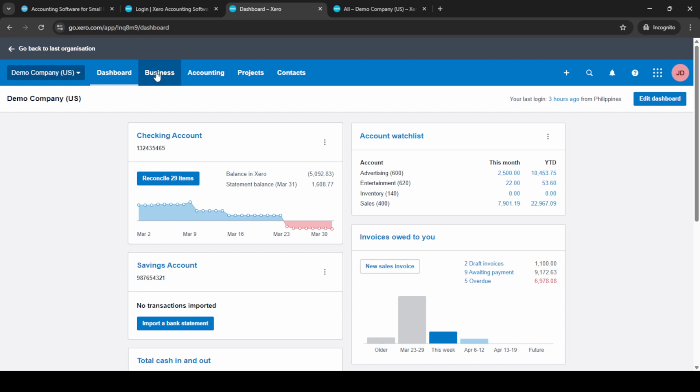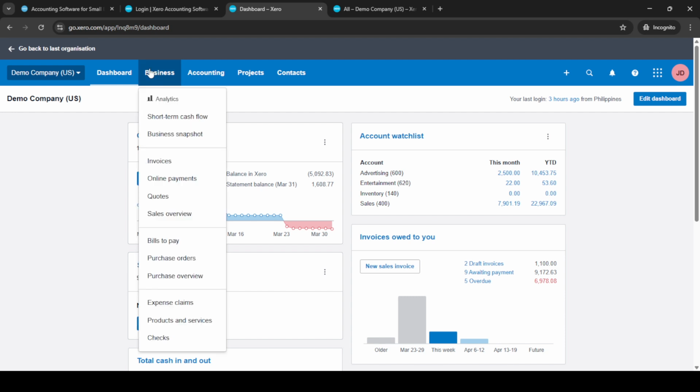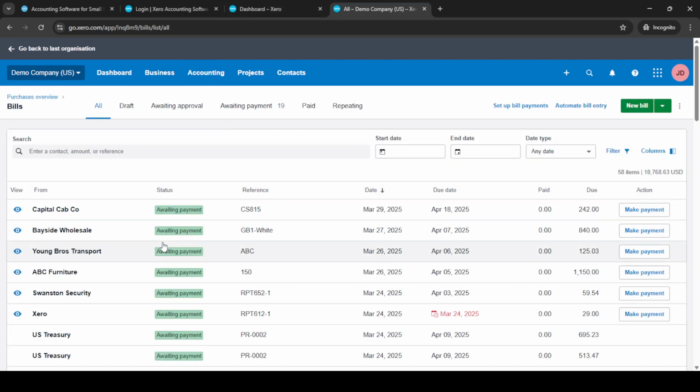Now that you're on the dashboard, your next step is to navigate to the business section. This is where all the financial action happens. Click on business, which will then present you with various options. Look for and click bills to pay. This is your hub for tracking what needs to be paid, ensuring you stay on top of your financial commitments.